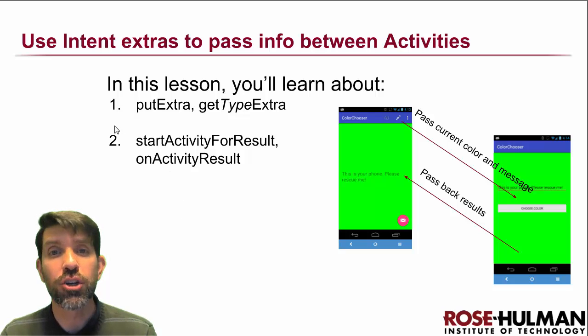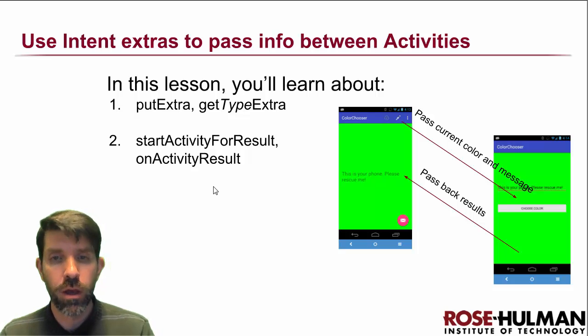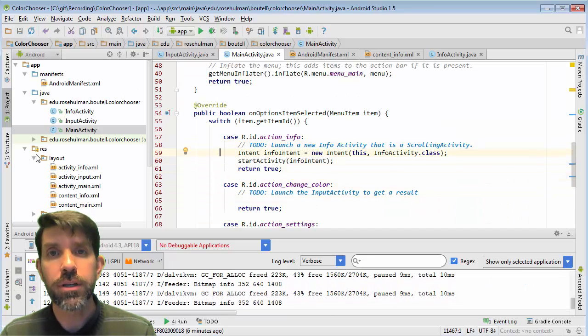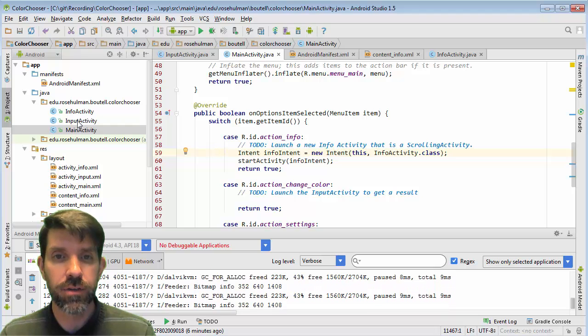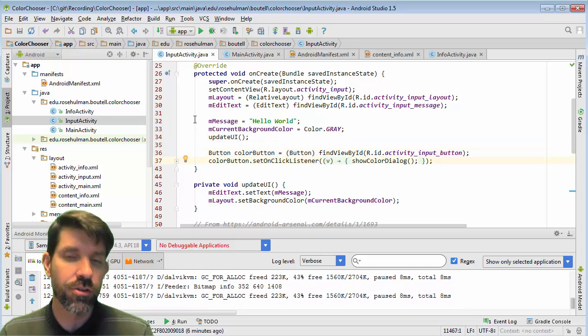So in this lesson, we're going to learn how to use intent extras to pass information back and forth between activities. And we'll also learn how to have some callbacks about getting information from another activity. How I want to start though on this one is just to do what we did last time for the info activity. So you probably noticed that I already gave you a second activity in here that's called an input activity. And this is the one that is going to have a neat little color chooser and all that kind of stuff.